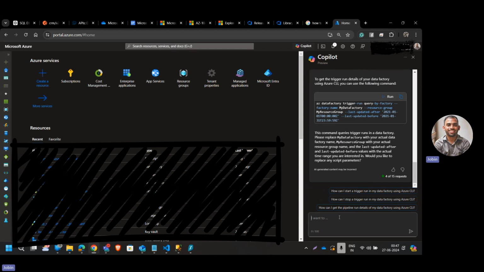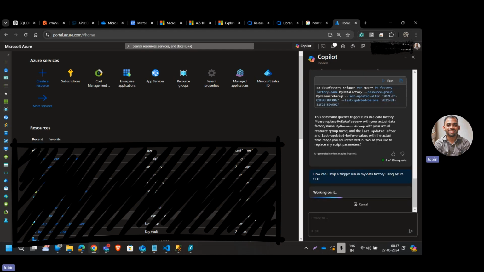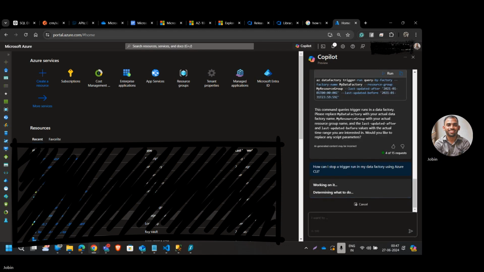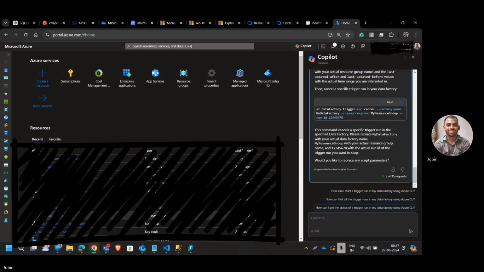So in order to stop the trigger run in my data factory in Azure CLI, we can click on this. So I can use this command and I can replace the factory name and my resource group name and it will stop the trigger.